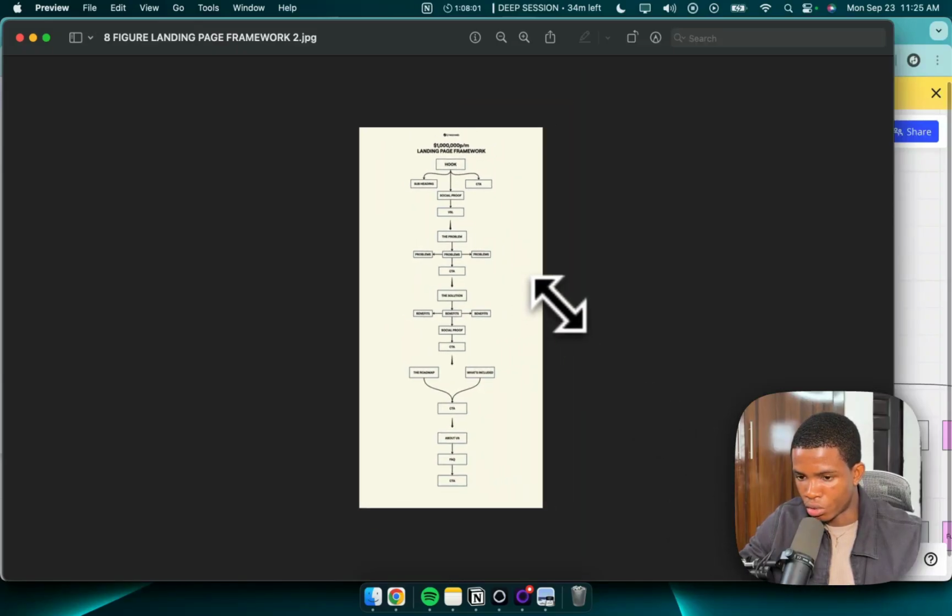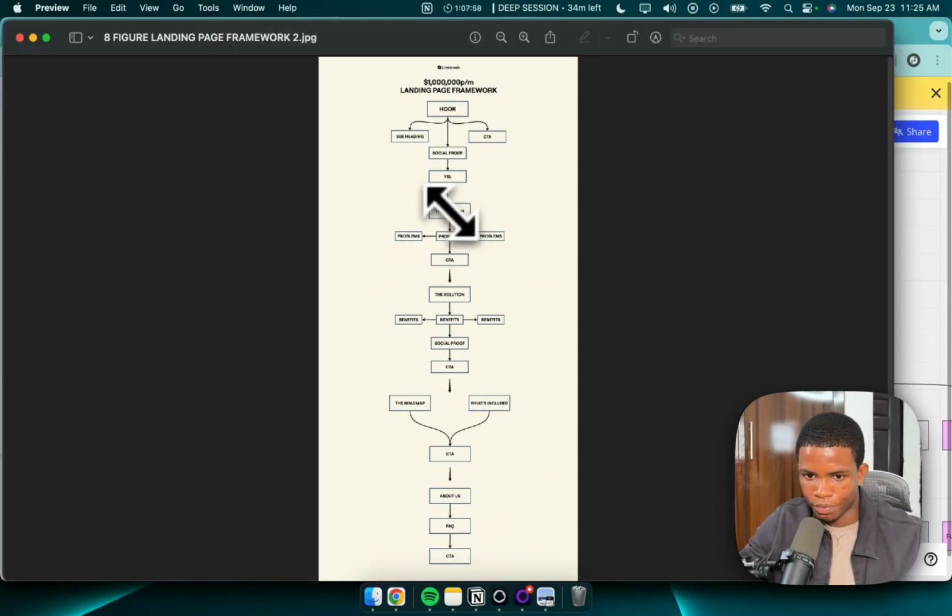So I'm going to show you the second calendar in just a second. So just bear with me.